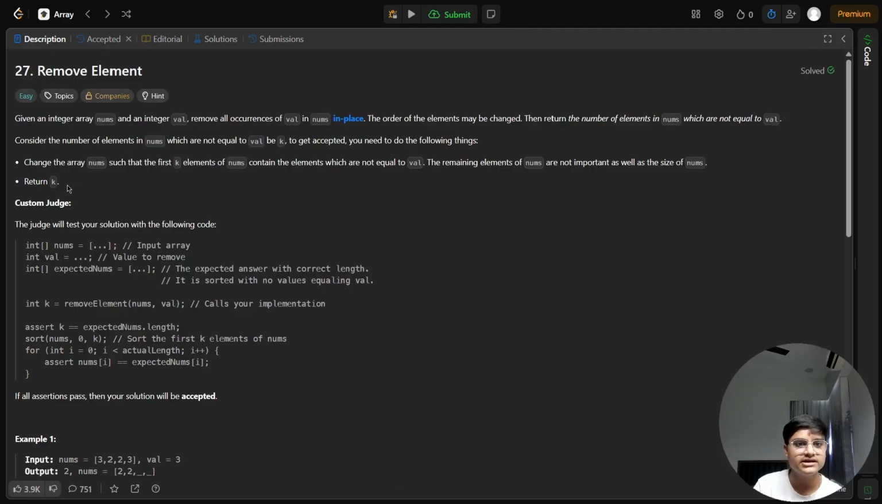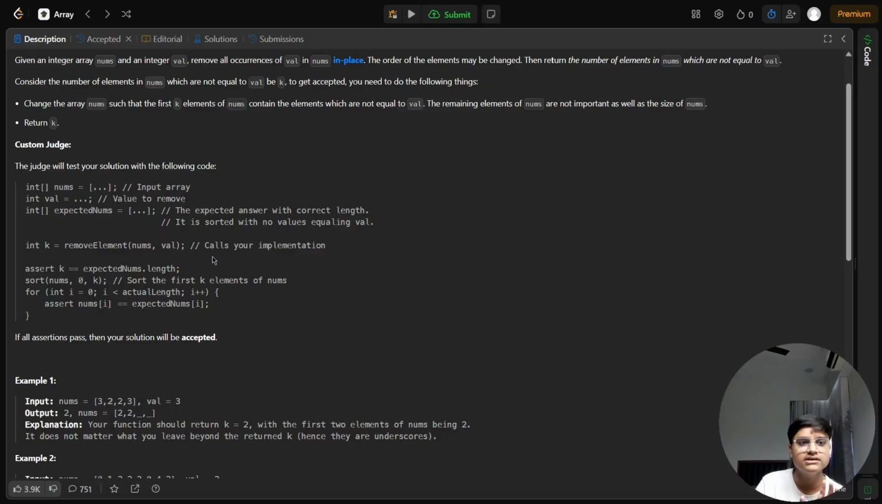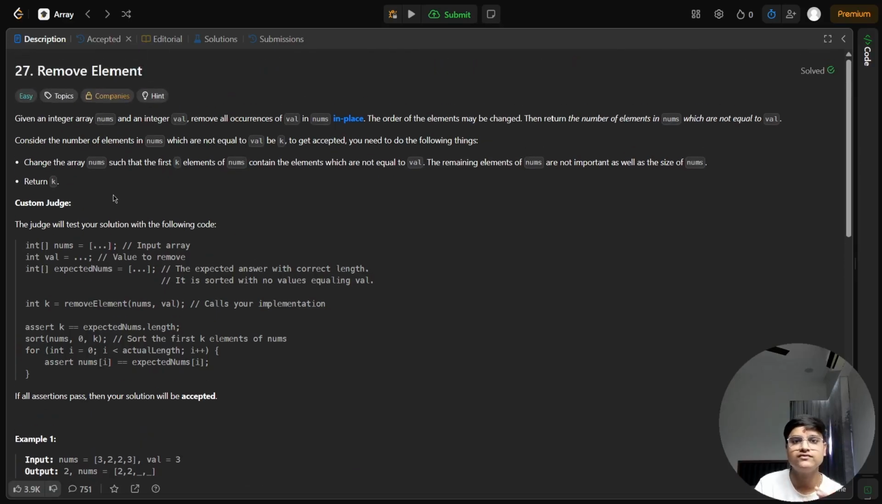And the second thing is to return k. What is k here? K is the first k elements of nums. Means when we change the nums array, the size of nums is k. Basically this k is the size of the nums array after we change it.